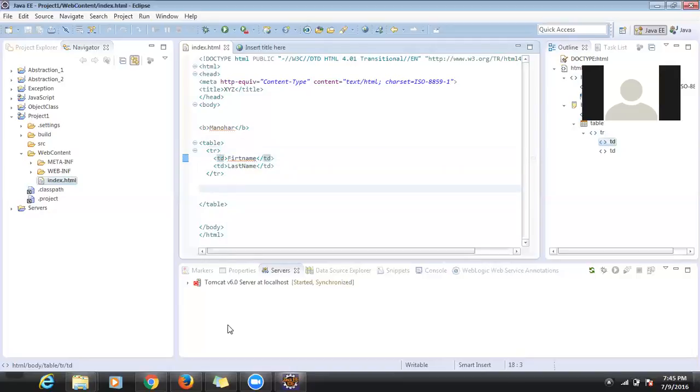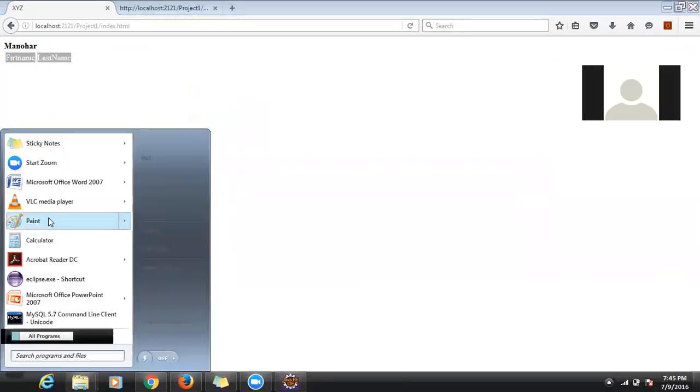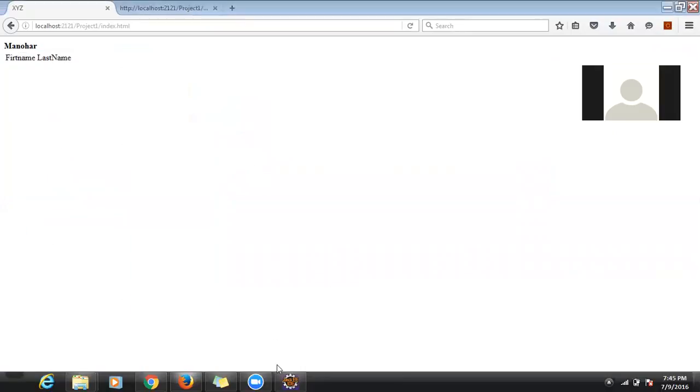So let me run this one and we will see the output. Running means we just need to refresh the page. Did you see here? There is one row, entire row, and inside that 2 columns. This is one cell and this is one cell. Right now it's not appearing like a table. Table means we need to see columns, right? Like if you see your Excel. So how to get those columns?